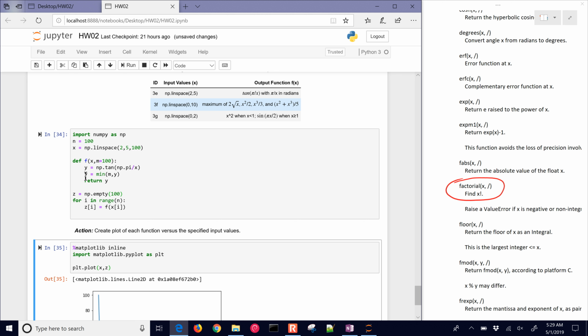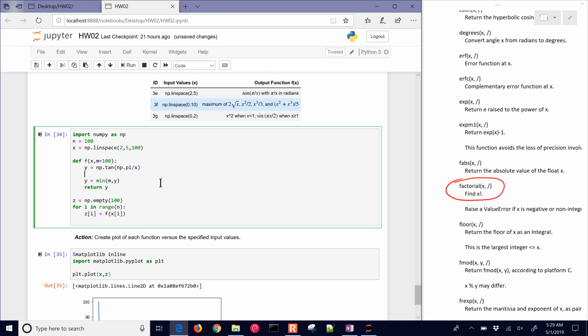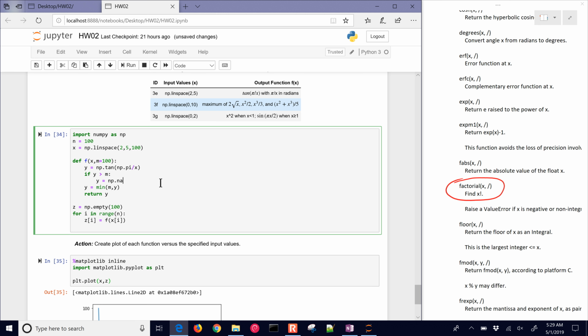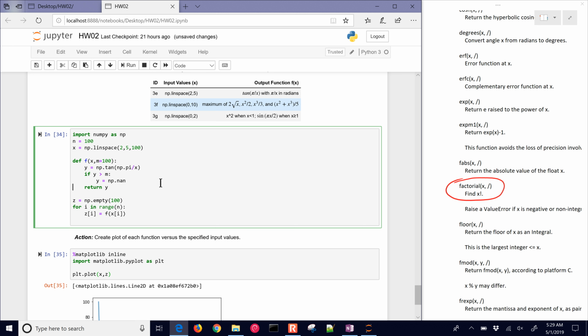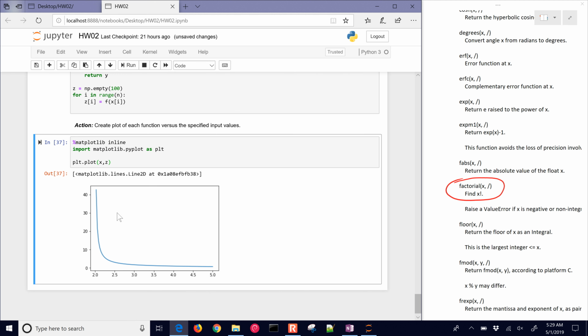Or what you could do is, instead of clipping it at 100, which gives you a false representation of what that function is, you could also do something like: if y is greater than m, then y equals not a number. Okay, and then it won't even show on the plot. Let's do that one more time, and it'll just skip that point that was at 100 and gave a false indication of what that tangent function would be.